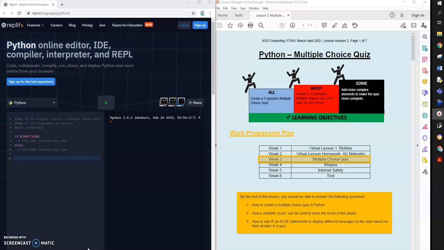Welcome to this screencast for your second Python lesson using the repl.it website. This way, whether you're in school or if you have to self-isolate, everybody can do the code. I have split my screen the same way we do in the classroom where we got these big screens.